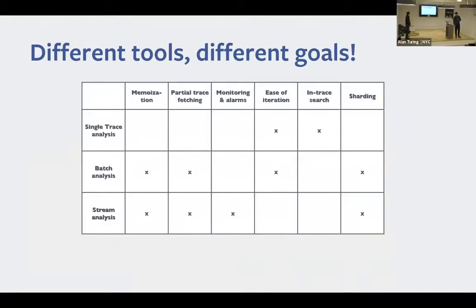Furthermore, another side benefit of splitting these up into separate tools, and we learned this by experience because the first time we built this, it was one tool, is that these different tools have different goals. Single trace analysis and batch analysis need to be usable. They need to be really fast and really friendly for users. Stream analysis, less so. For stream analysis, you need continuous alarming and insights on how well is my pipeline doing? Is it healthy? For a single trace analysis, there is no pipeline, so you don't really need that.